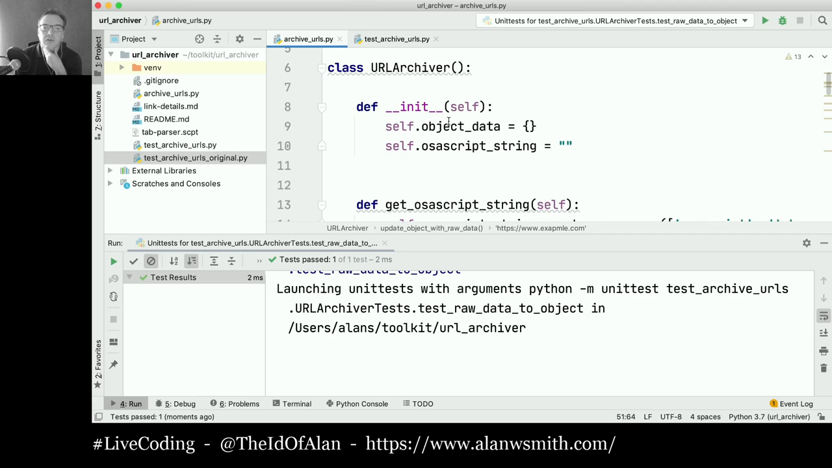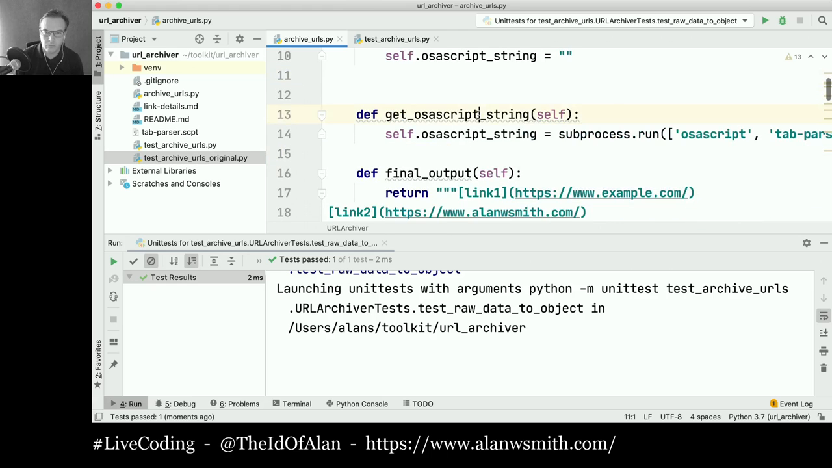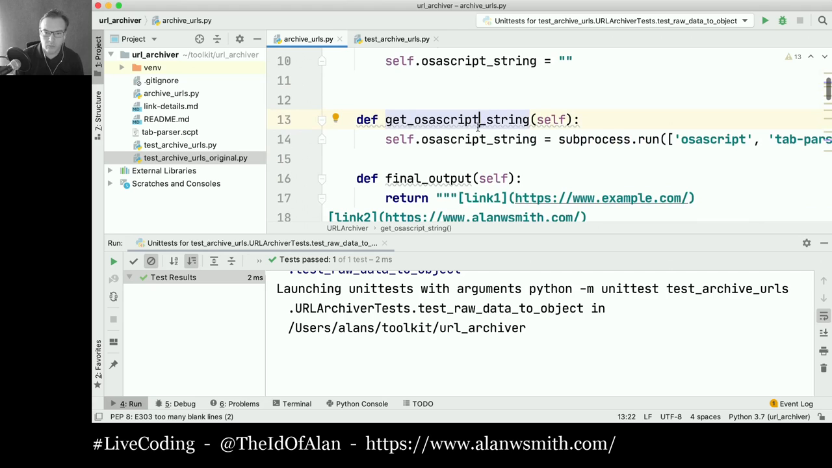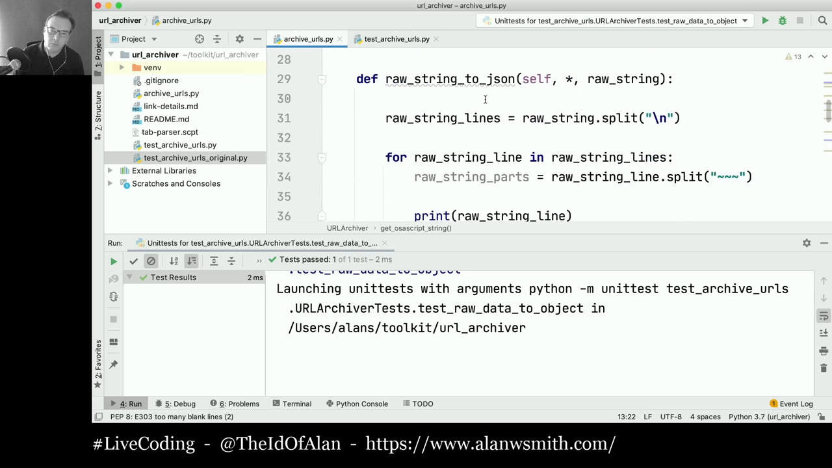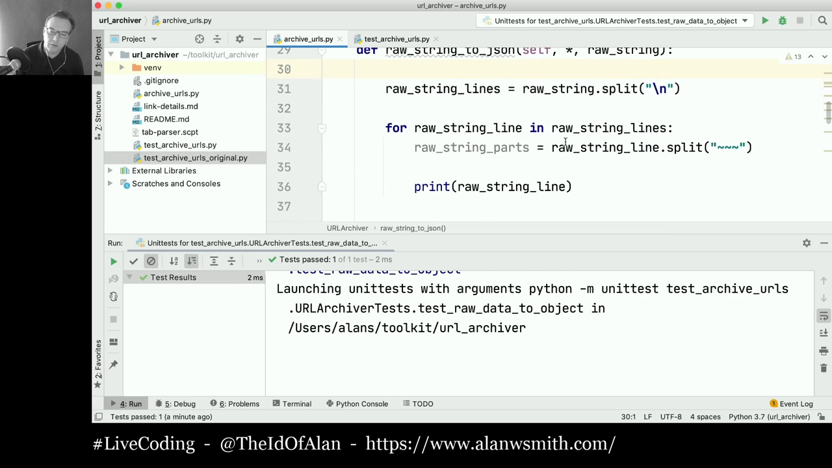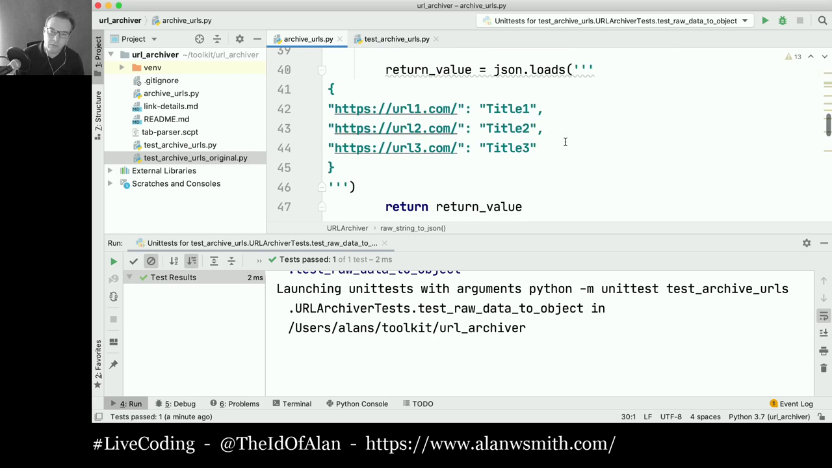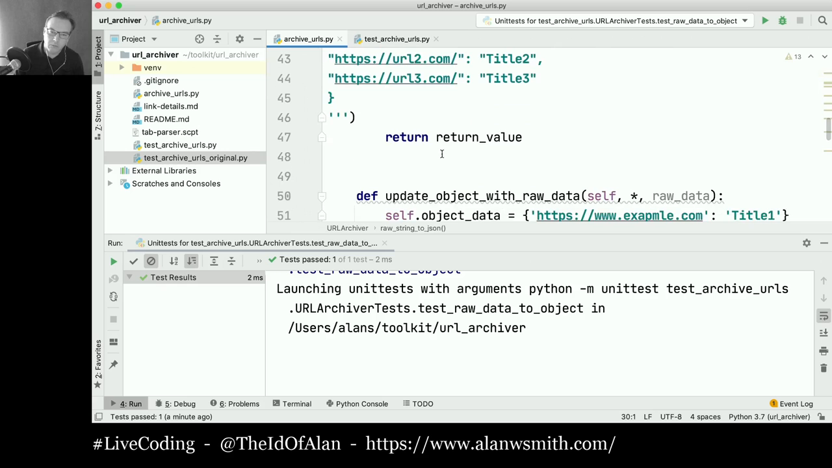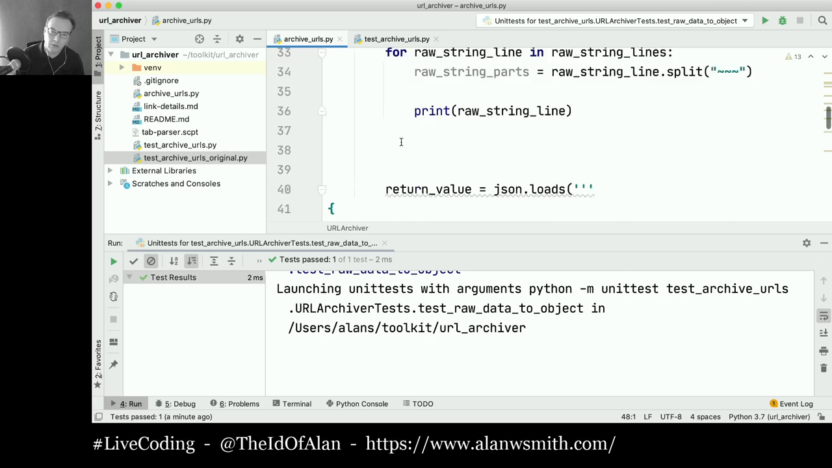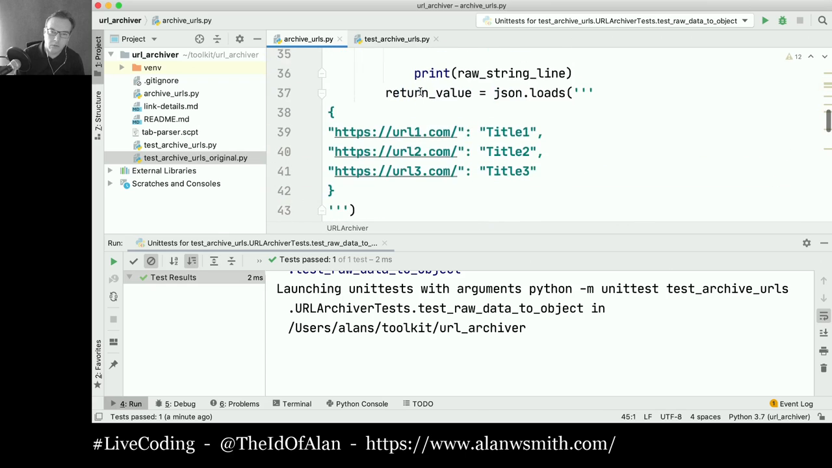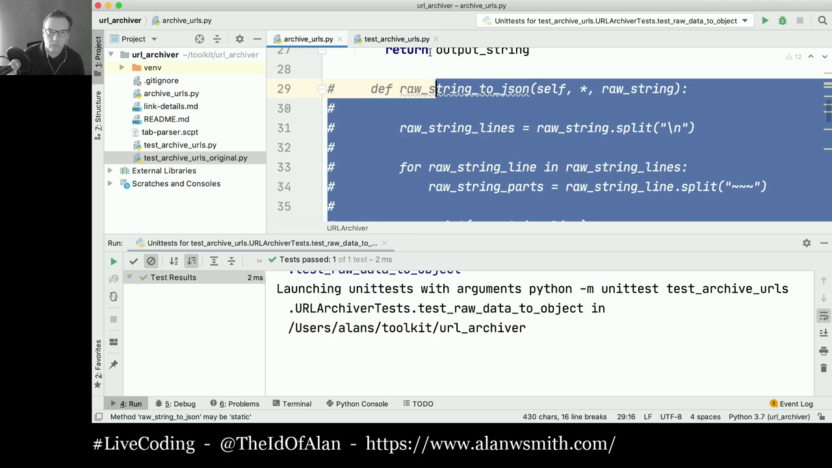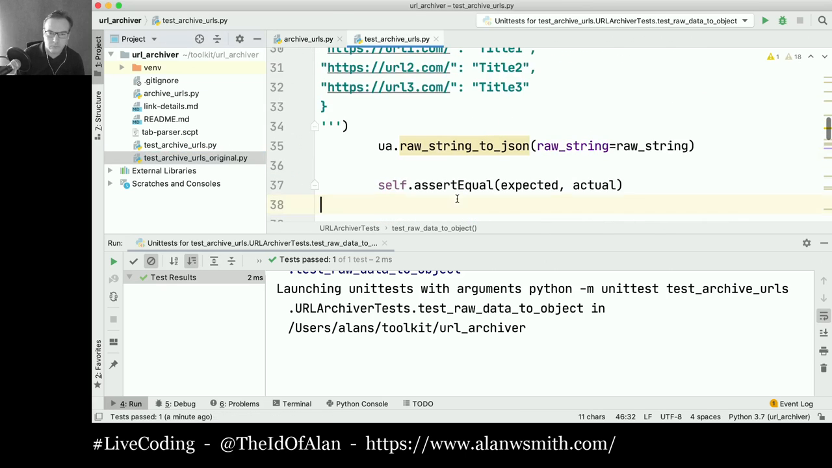So we can just... So we get the string and we put it in here. That's our output, JSON, raw string to JSON. We don't actually want to do that. We want to do, which we're gonna comment this out for a minute.